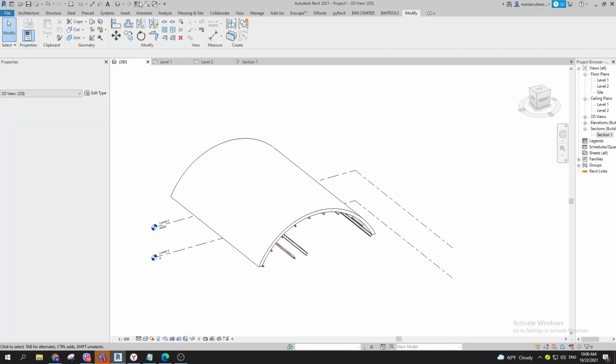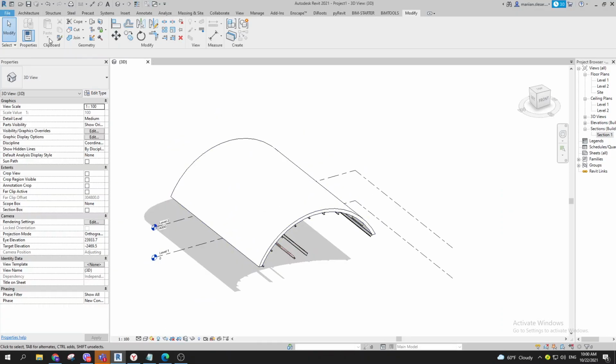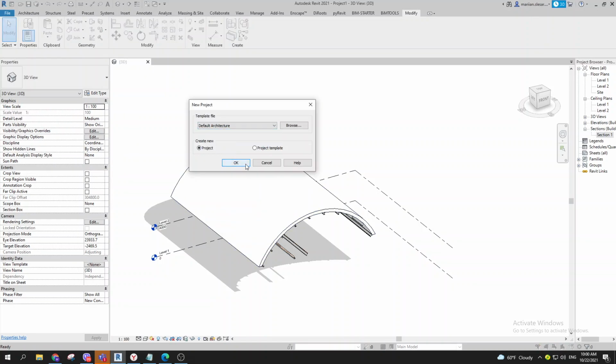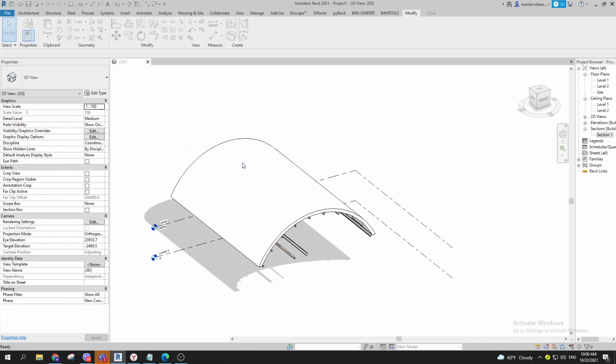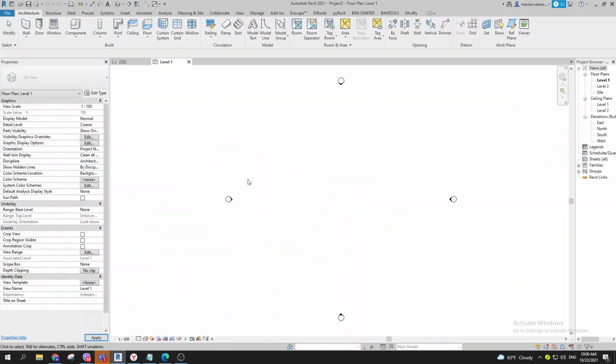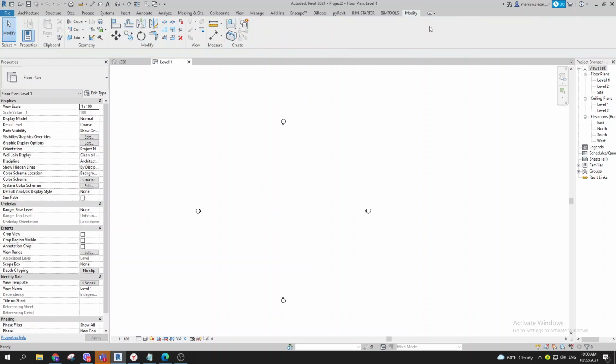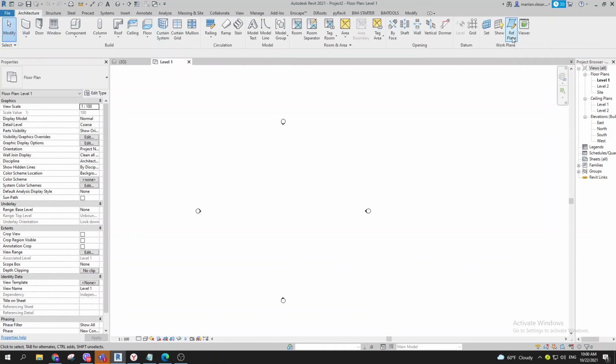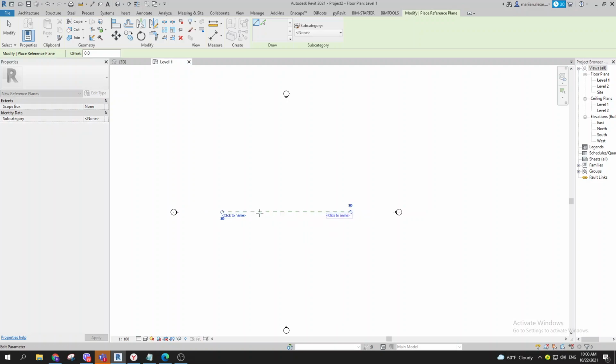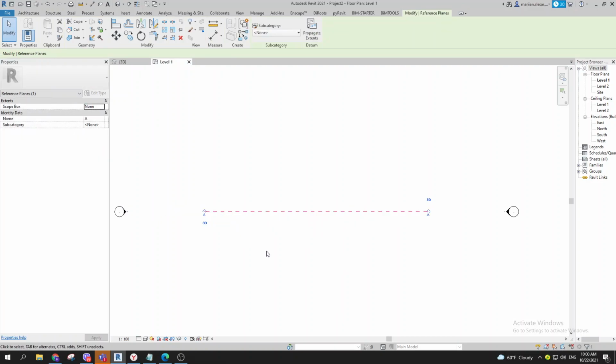Okay, let's go back. Let's go to File, New Project. You'll have something like an architectural template. I'm using just the default. I've just changed the name for them. So yeah, what we need to do first of all is build that roof. I'm going to be using reference planes. You can find them over here. It's just for drawing a roof. Let's name this A. It doesn't matter.